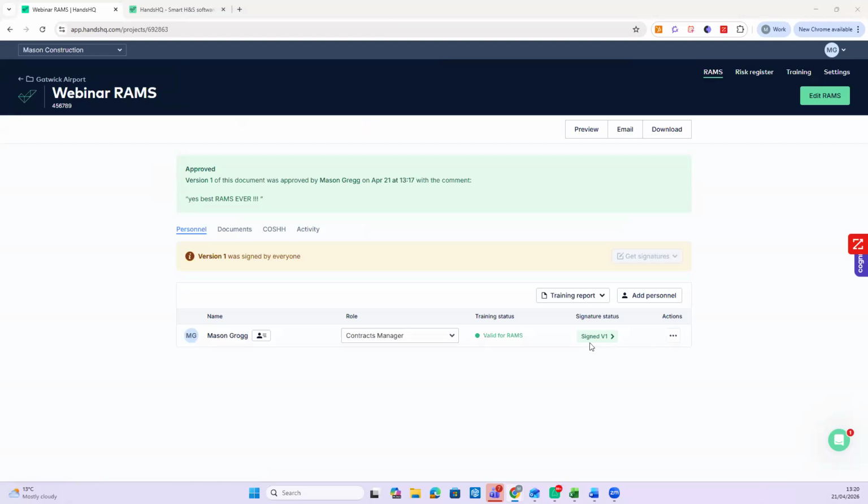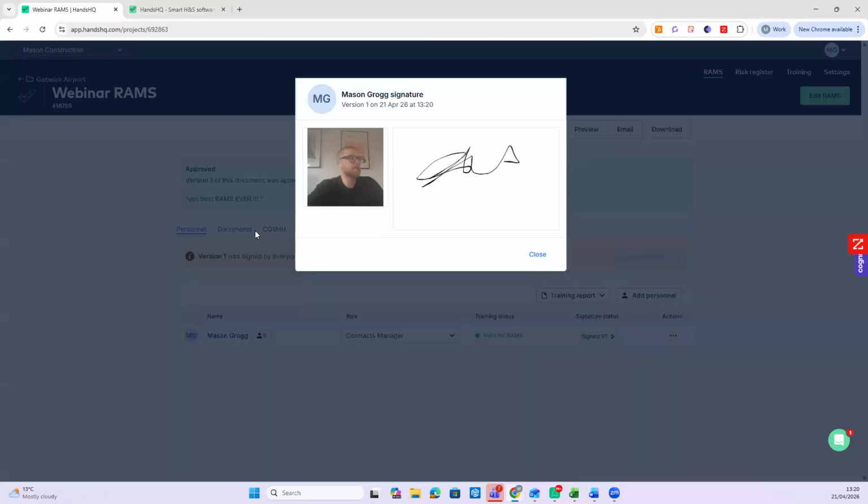If at any point, touch wood, it doesn't happen, but there was ever an incident on site, you can go back to that RAMS. First of all, find it easily. It's not in a glove box in a van, never seen again. You can find that RAMS, the signatures, and date and time stamps. And if you want to go one step further, there are images, though you don't have to use the image part, but you've got that info there as well.